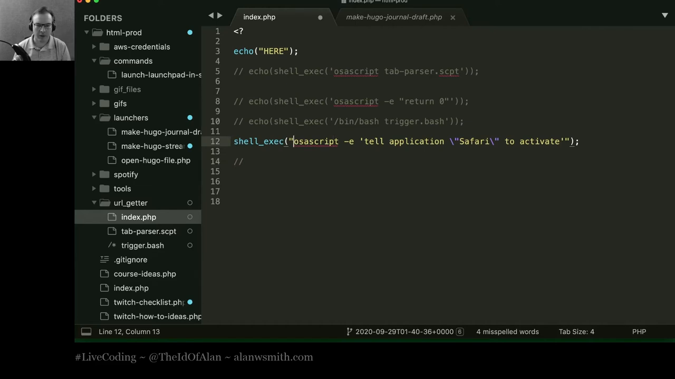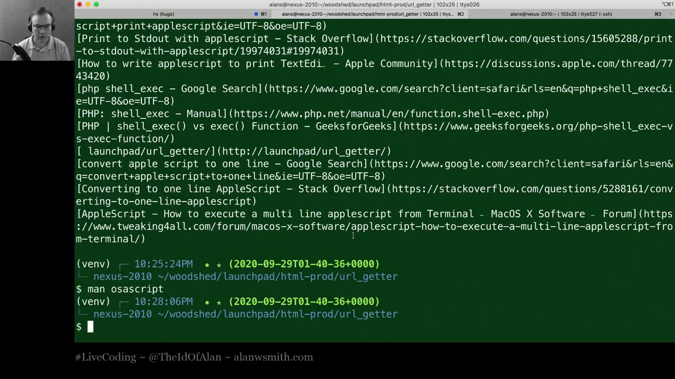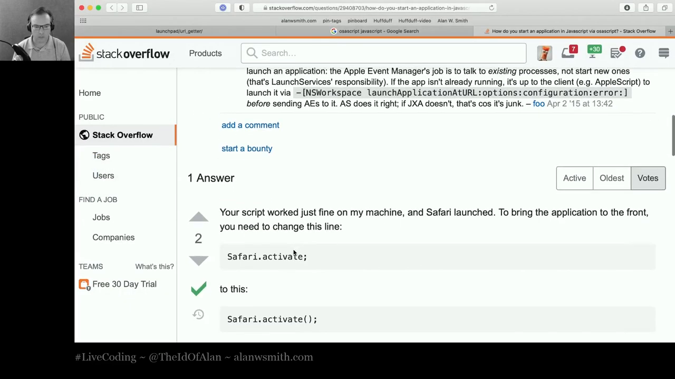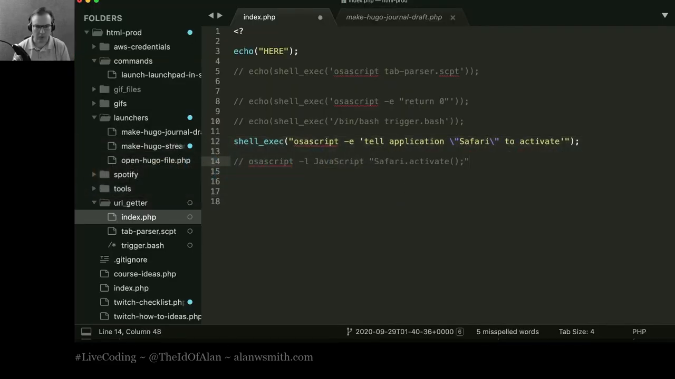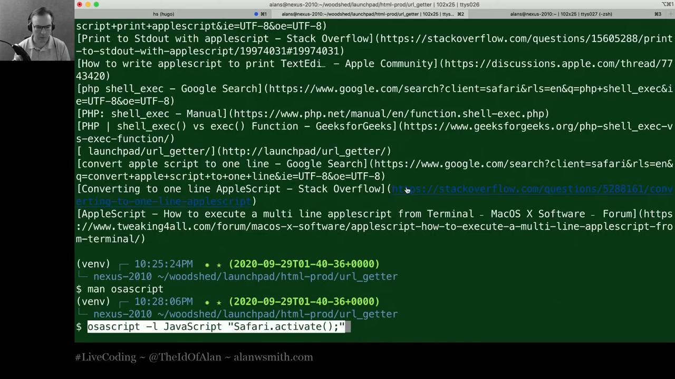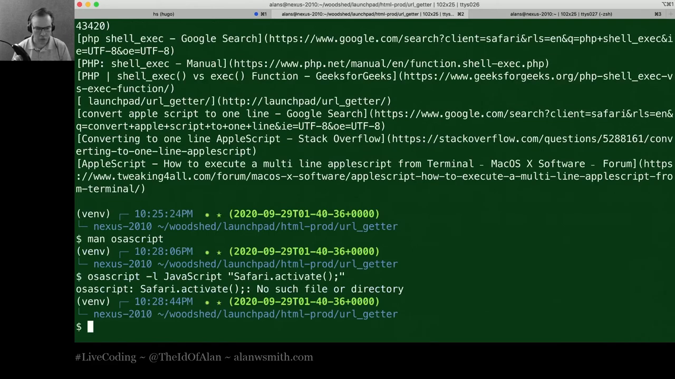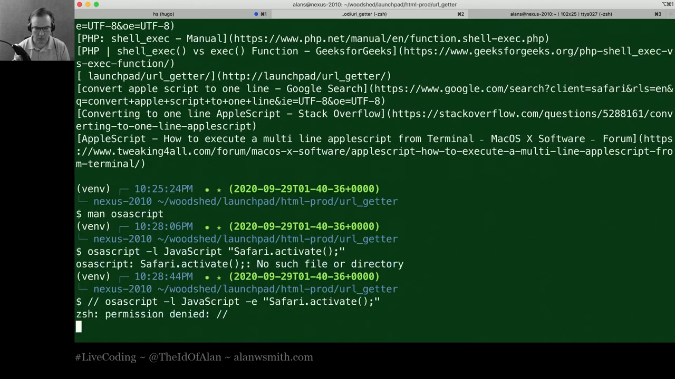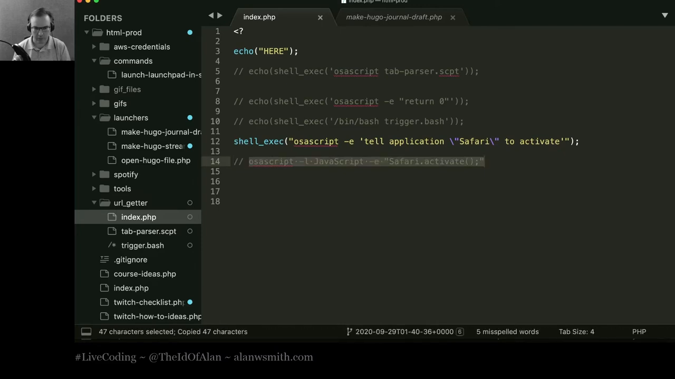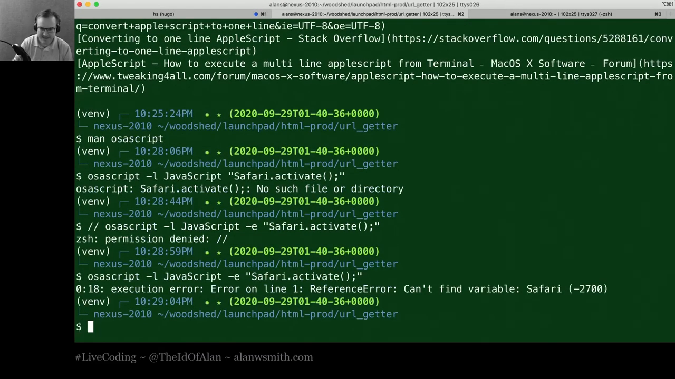I'm gonna build a command here for the command line, right? So this L JavaScript, and then in here we had this Safari activate. All right, so what happens if we just run this? Oh, you probably got to pass E to it too, right? Let's take that out of it. Can't find variable Safari.